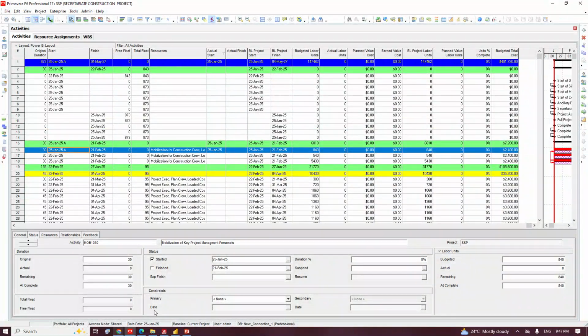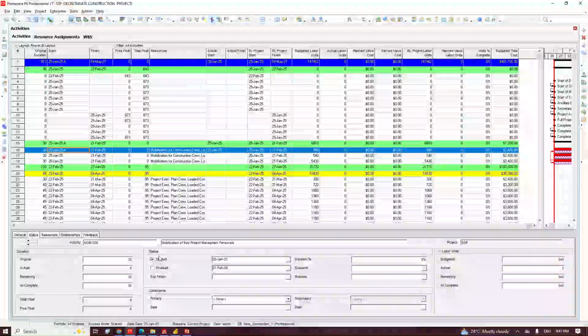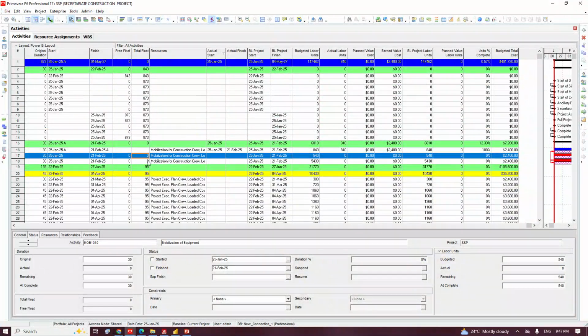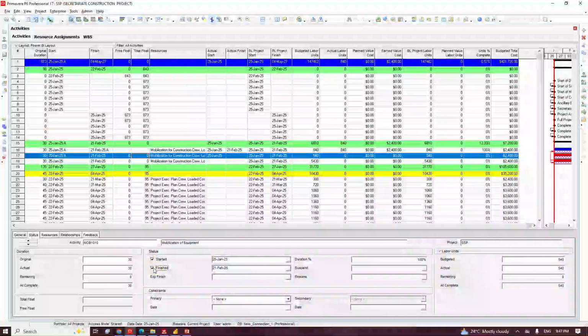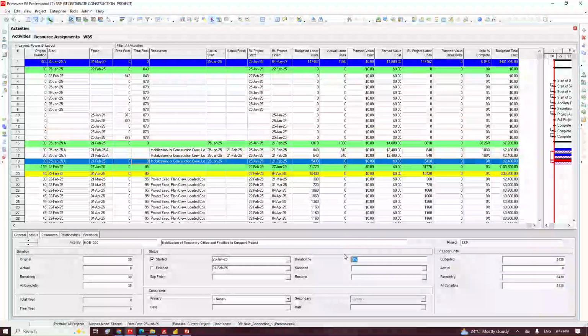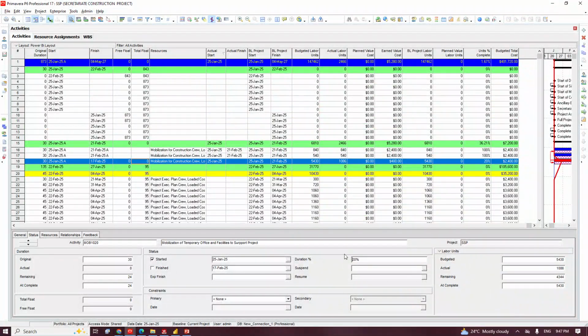So randomly I want to update. So here we say this activity number one finished the way we planned it. Activity number two started and finished. Number three, let's say it started and we have achieved 20%. Okay.